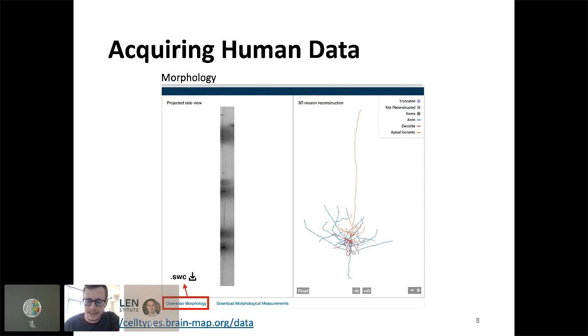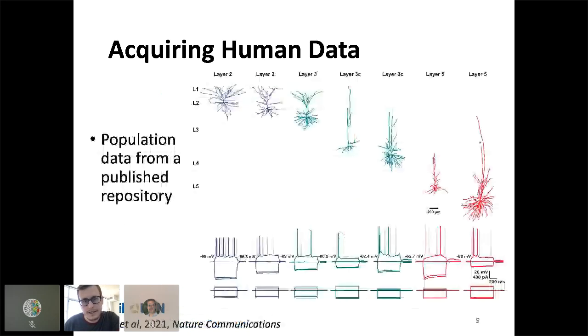If you want to access population data, there are also ways which you can use Allen Brain Institute's toolkits that they have. I think it's called the Allen SDK module, to programmatically access the data from labeled cell types. Another option is if you have access to other published repositories that are online.